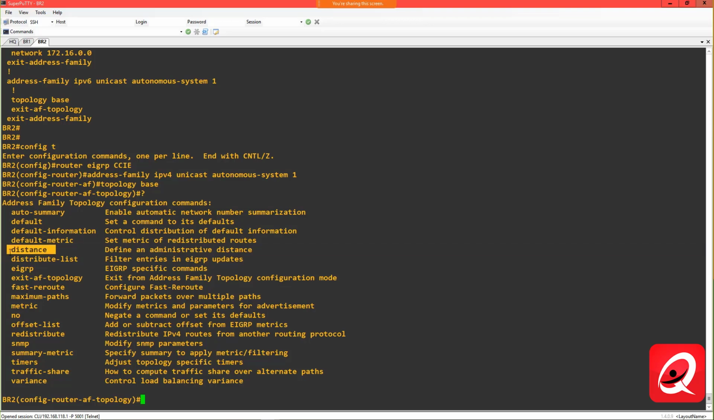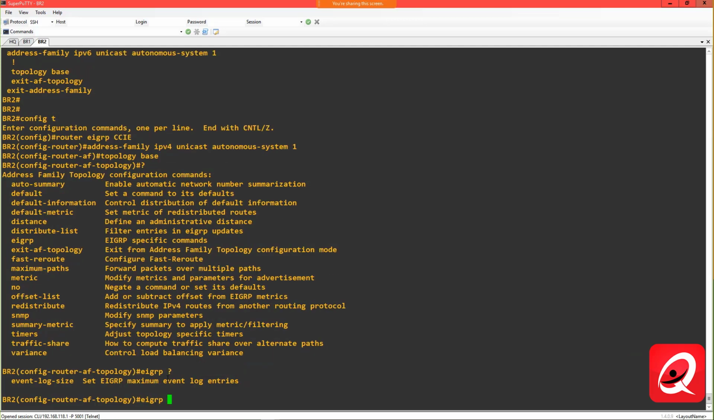We can modify administrative distance. We can do maximum paths for load balancing. We can apply offset lists. We can redistribute. So again, these are all the things that would apply to the overall EIGRP routing process as opposed to a specific interface configuration. So for example, EIGRP, that's where we're going to get our stub configuration.